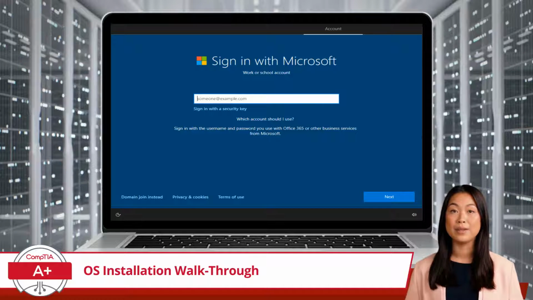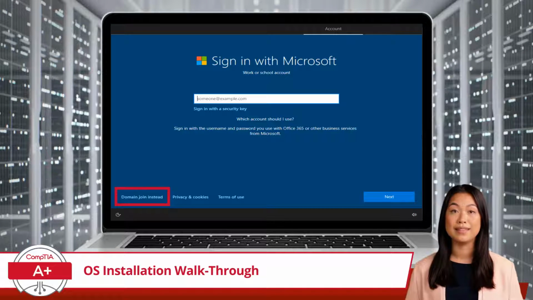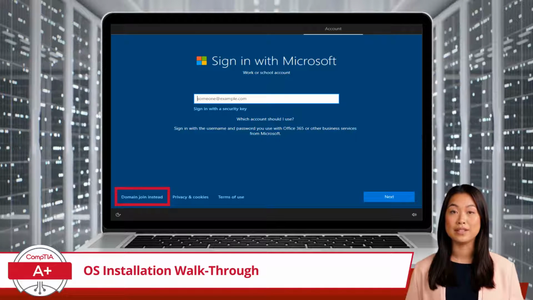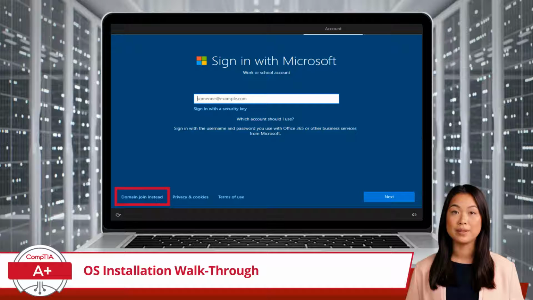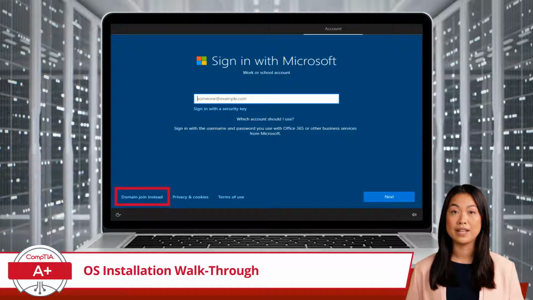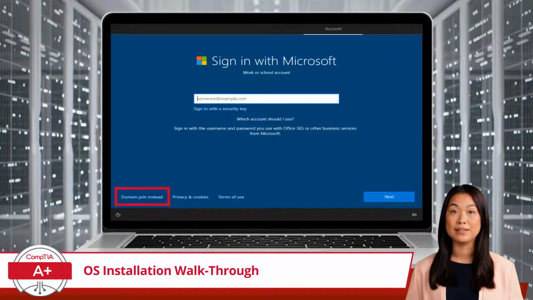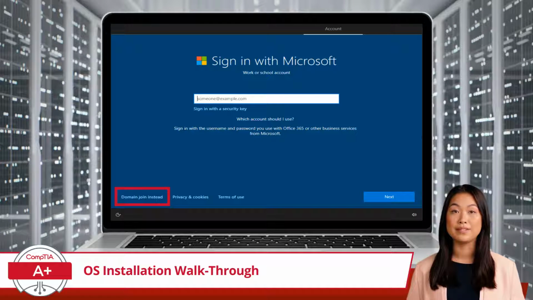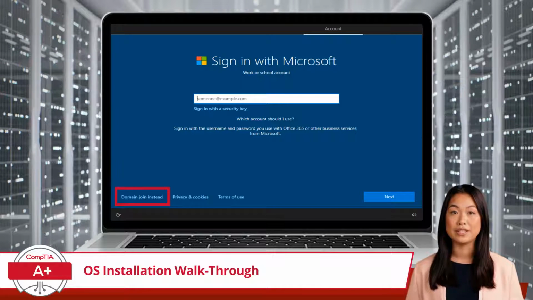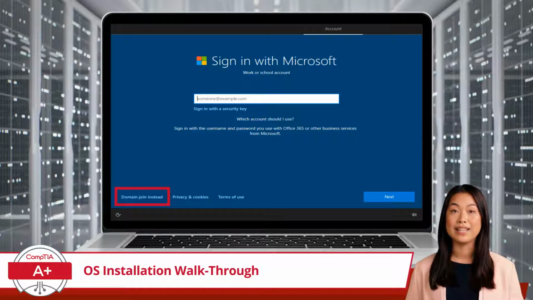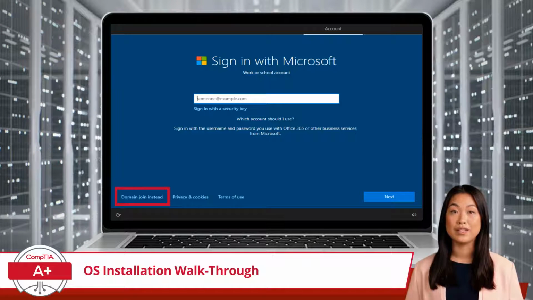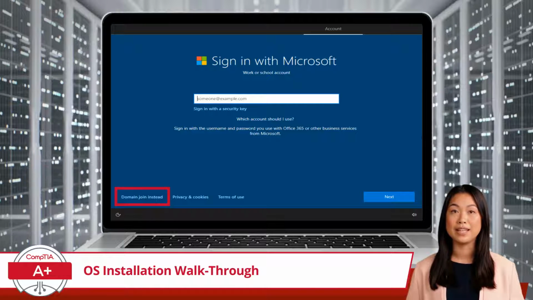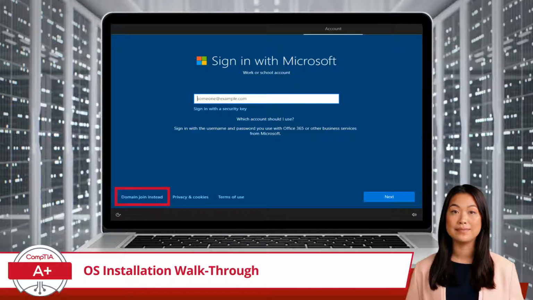During this step, you will also have the option to join a domain. This is particularly useful if you are setting up the device for use in a domain environment. Joining a domain allows your computer to be part of a network managed by an IT department, providing access to network resources such as shared folders and printers. It also enables the application of group policies for security and configuration management. If your organization uses a domain, your IT department will provide you with the necessary domain information to join.